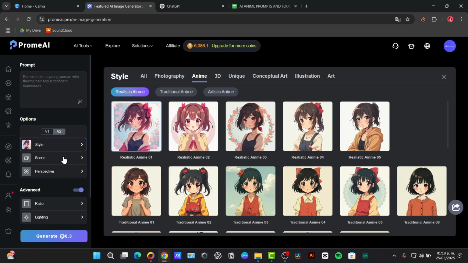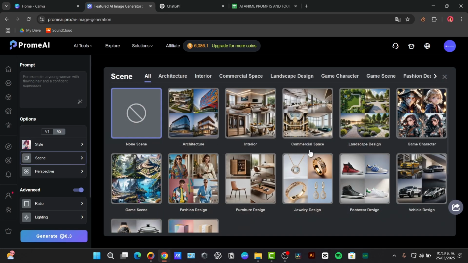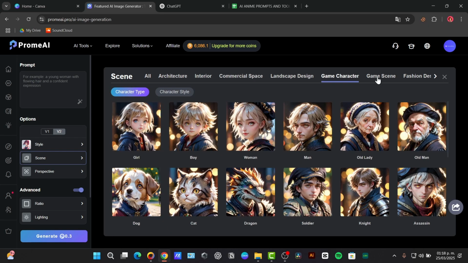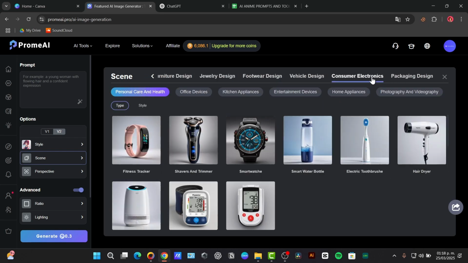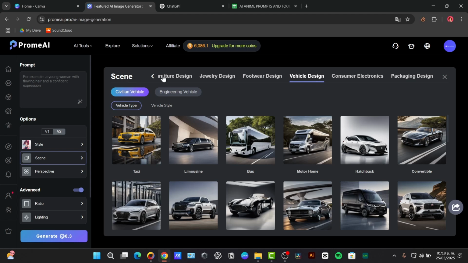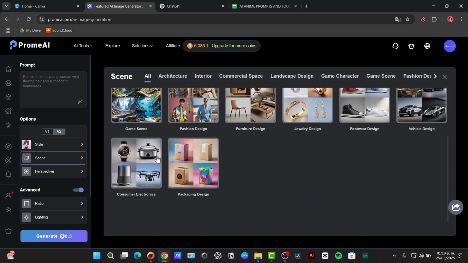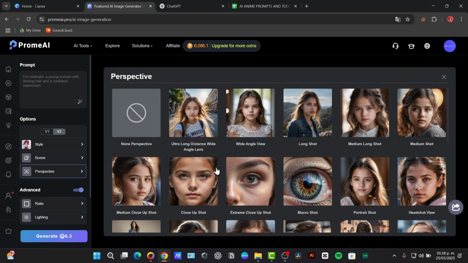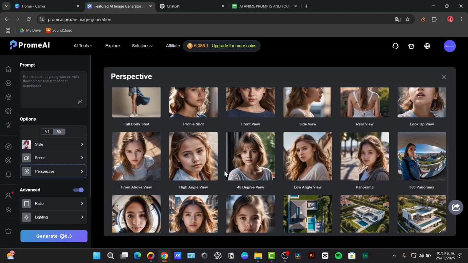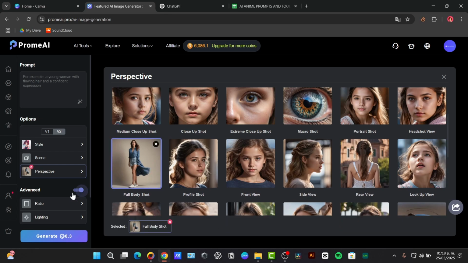They're totally optional. In the scene, you can try out different elements, for example, a game character, game scene, footwear, consumer electronics, vehicle designs, and so much more. In my case, I'm just going to focus on non-scene and move to the left section that says perspective. Since I wanted to focus on one character, and I want this character to appear in the whole image, I click on full body shot.